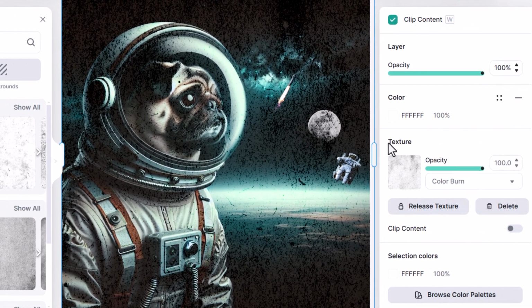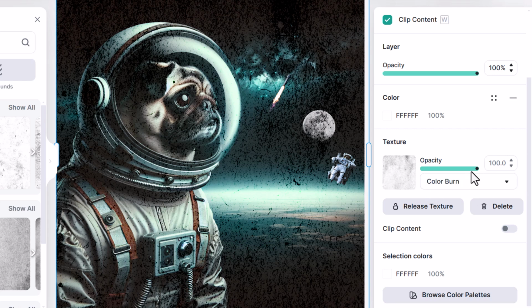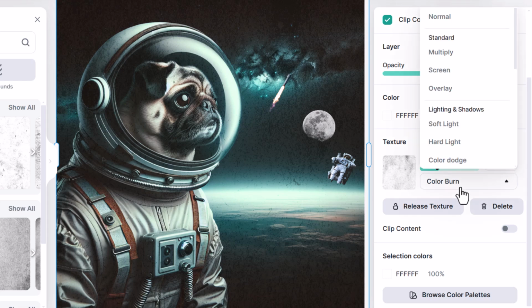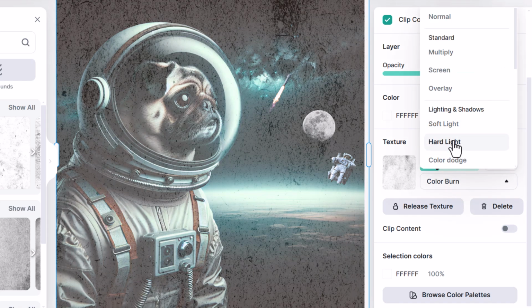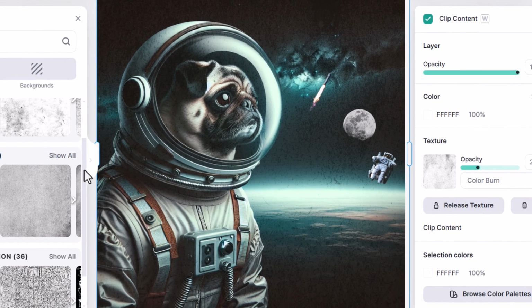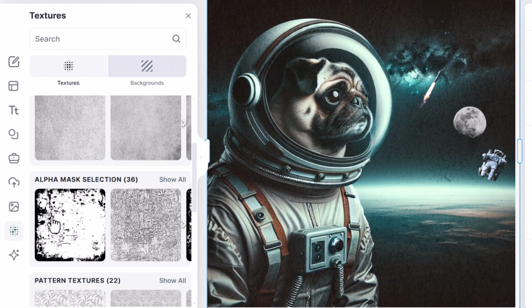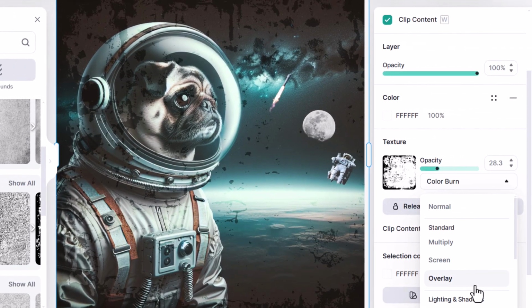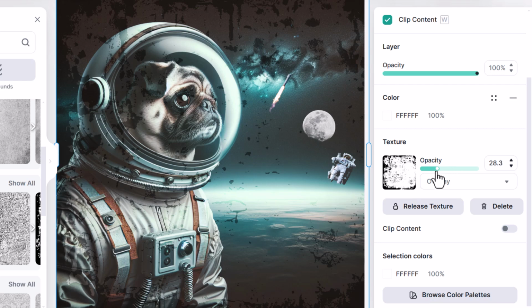If I come down here, there's a section for texture. I can bring the opacity down if it's a little too full on. I can even change the way it blends, so soft light, hard light. I think that what we got at the moment is pretty good. And I can go through and even find a completely different texture like this one. It has a completely different effect. Maybe this time I go for overlay and something a little more subtle. And it just adds a little something to that image.